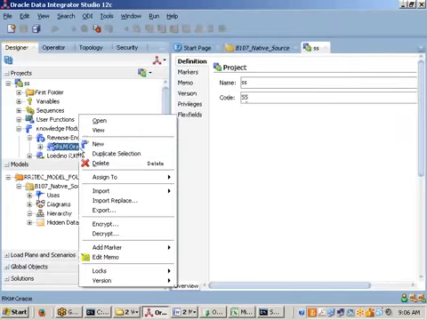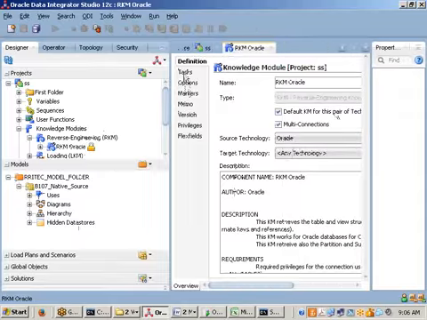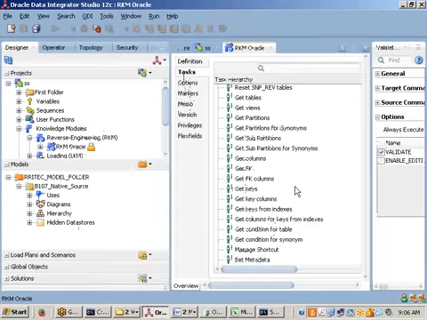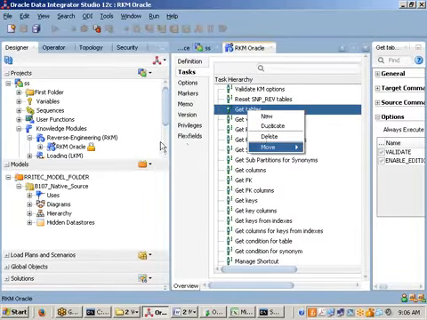What are the steps available inside that one? If you go and open this one, I am opening RKM Oracle. What is it trying to do, the tasks? These are the tasks it is trying to do. First, get the tables. From where? Let us go and try to see the code.